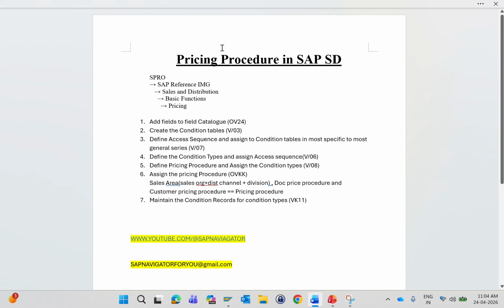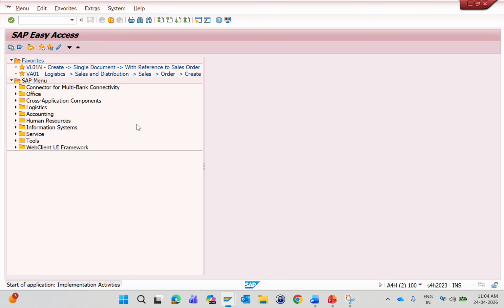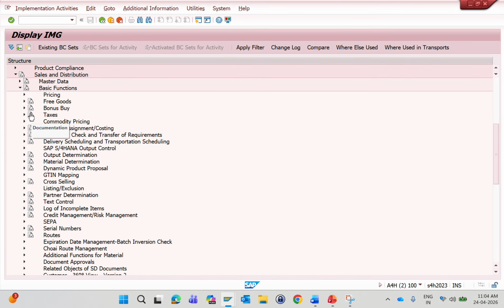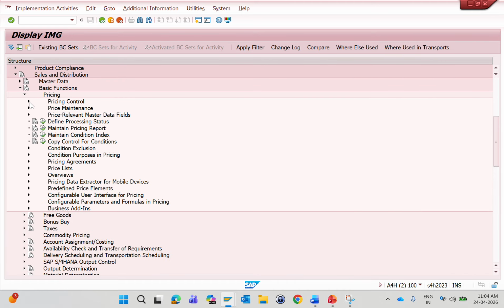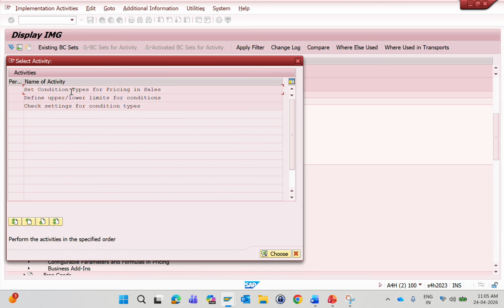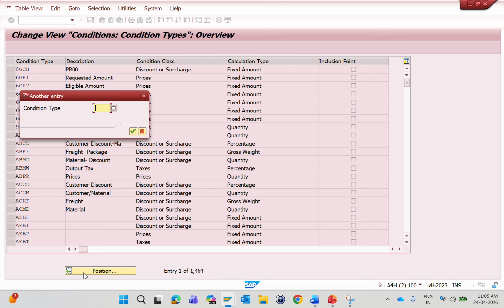Okay, let me go to the SAP IMG screen, sales and distribution, basic function, pricing, price control. Here you can see define condition types, right? So you just execute it, define condition type, set condition types of pricing and sales. Okay, so these are the condition types which are already available in the system. So okay, first I want to create the base price.